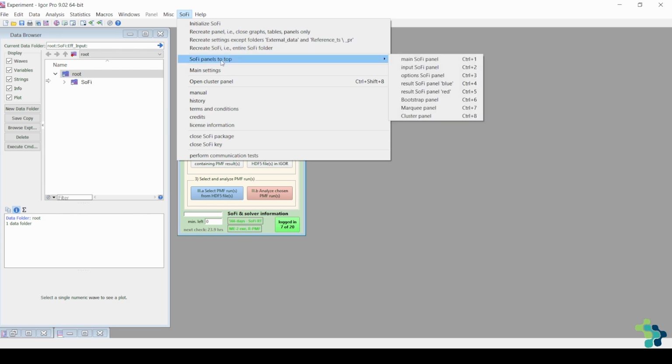The next option, SoFi panels to top, is useful in case you have a lot of graphs or panels open and you want to bring one particular panel to the top. We have some shortcuts that are listed here from Ctrl+1 down to Ctrl+8 for the main panels. Let me quickly demonstrate this with the main panel and the result panels. Ctrl+1 for the main panel and Ctrl+4 and Ctrl+5 for the result panels, blue and red respectively.